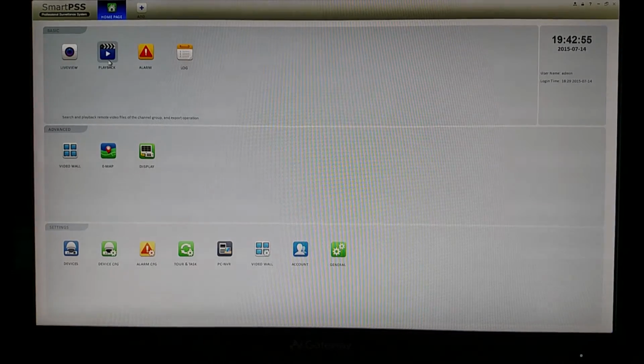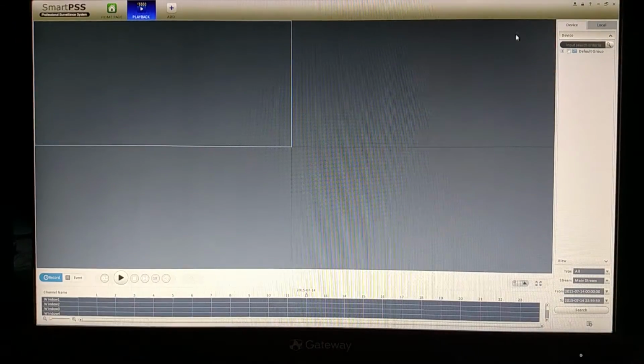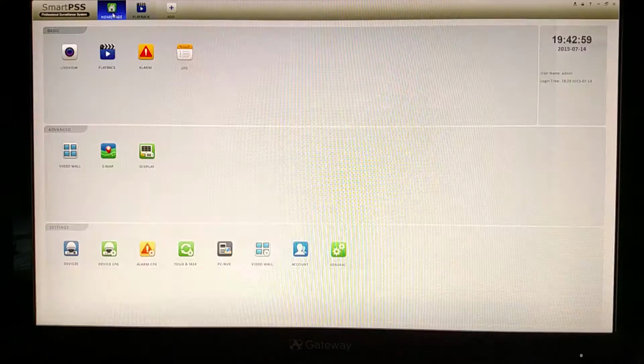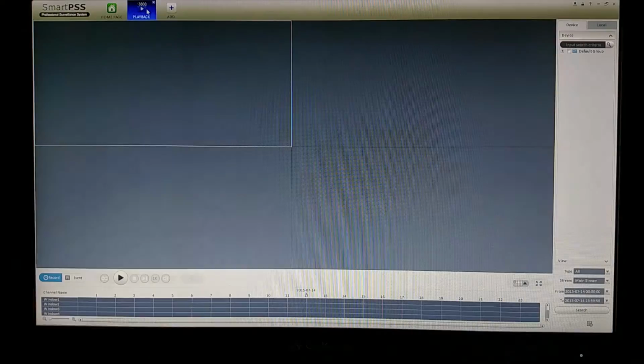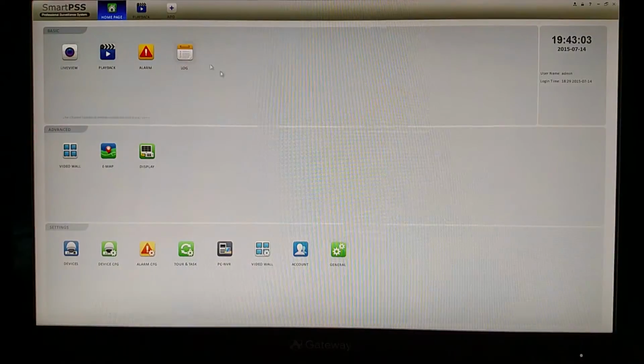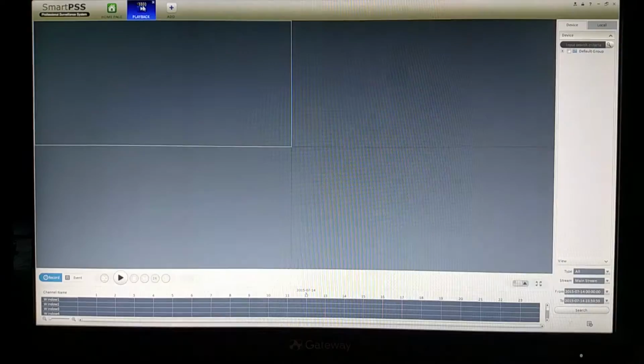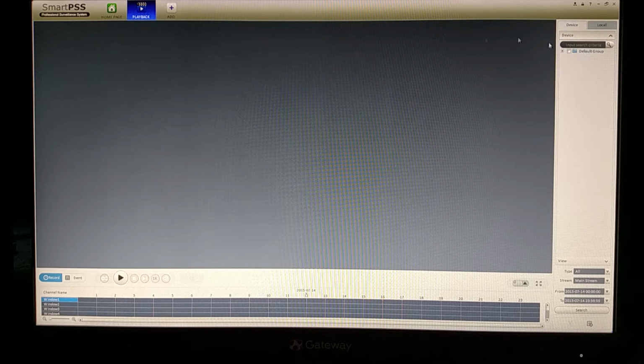So let's quickly review playback. When you open up a playback tab from your home page, at any time you can click home and get to all these settings. I'm going to go back to the playback tab that I just opened. I typically recommend searching 1 camera at a time because it's just easier and simpler. So there's 4 views on here by default.